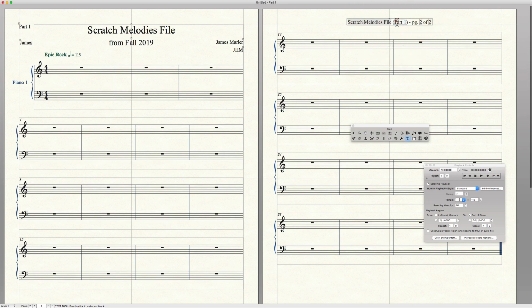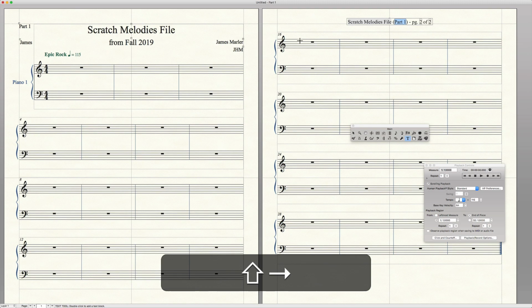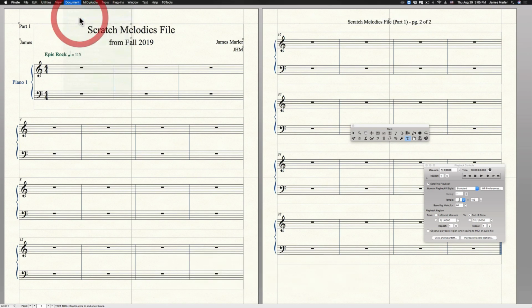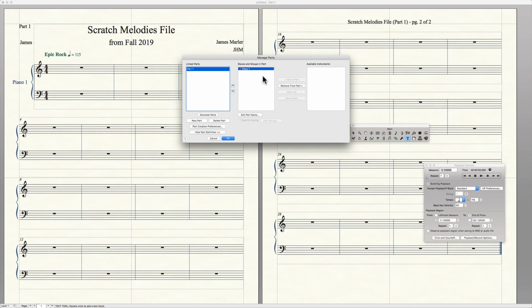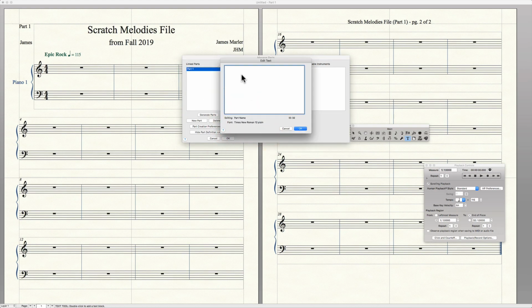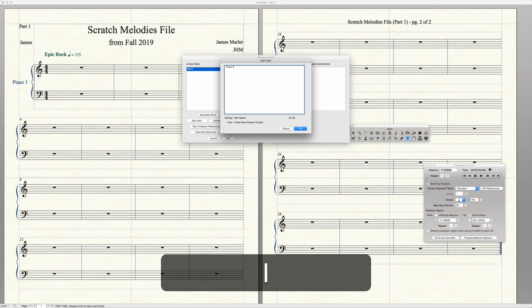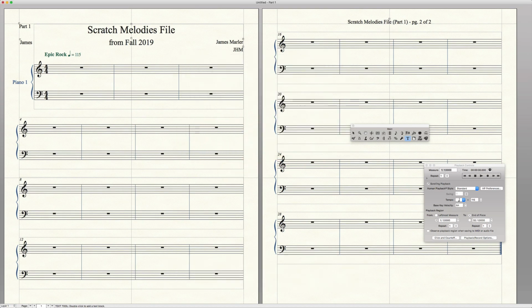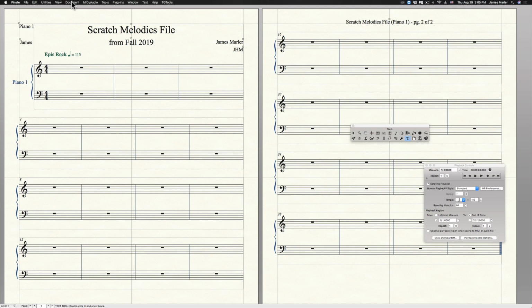Now what about right here? Why did this not change? Well, we come here to Document, Manage Parts, it says Piano 1. I'm going to edit the part name just to make sure. I'm going to say Piano 1, OK, OK, and there we go. Now it changed. See, so that auto-populates. And that's all we'll talk about this for now.